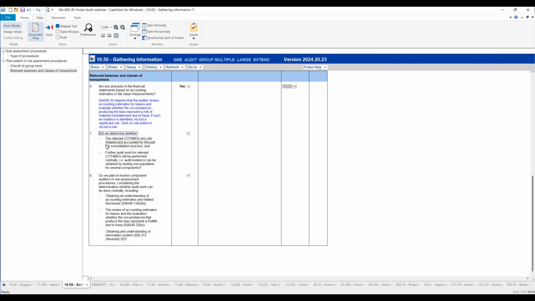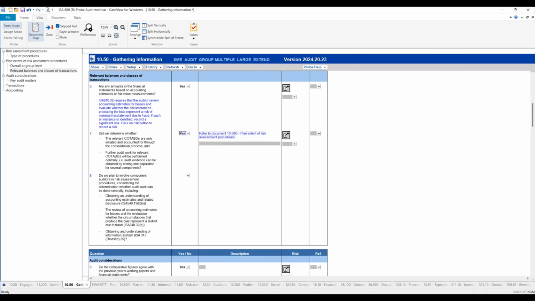Then, did we determine whether the relevant classes of transactions, account balances, and disclosures are only initiated through a consolidation process? Remember, if they're only through a consolidation process, we can only perform the further procedures through a central process or by the group auditor. And also, for the relevant ones that are performed centrally, whether further audit work can be performed if there's evidence that we can test one population for several components. So that is basically saying the standard requires you to do certain things. Have you done that? You're going to say yes, and then again, it's going to say go to 1050G, please. Go there and complete those steps.